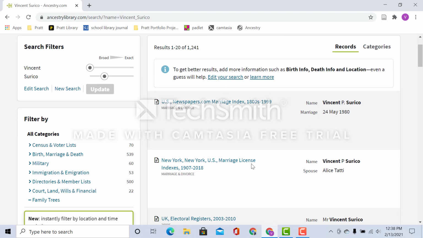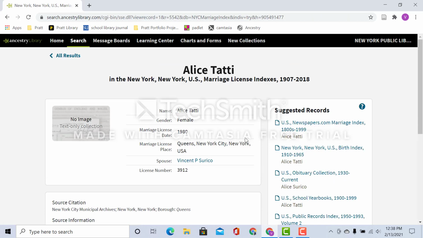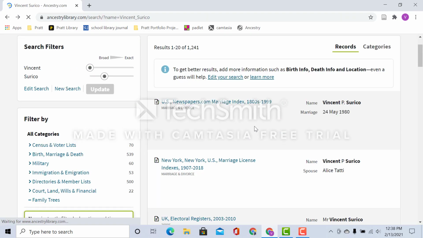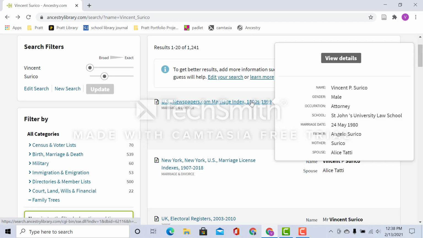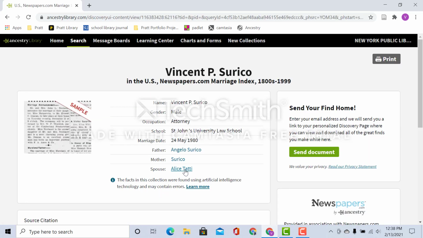So it looks like I am seeing a marriage license to my aunt here. So they were married around 1980. They were married in Queens, and to my Aunt Alice. So let's click on her link and see. So it looks like it was just her side of the marriage license. So let's go back. What is this one? Oh, that looks correct. He's married to my aunt.